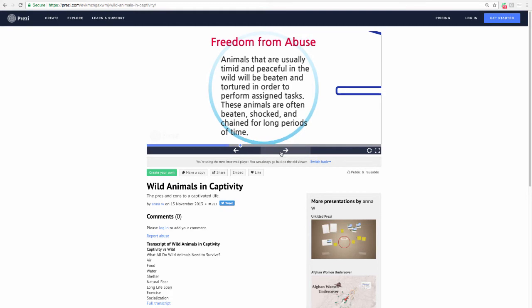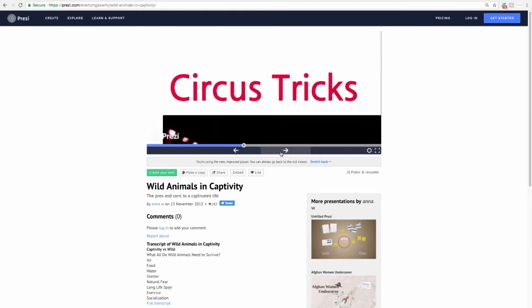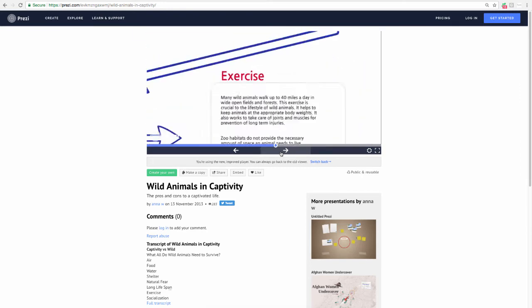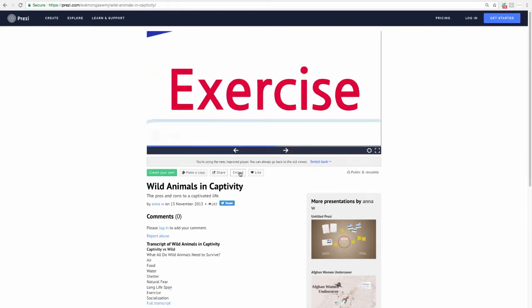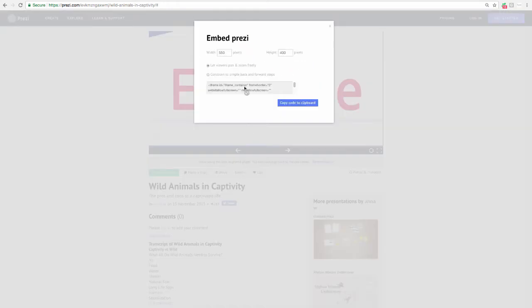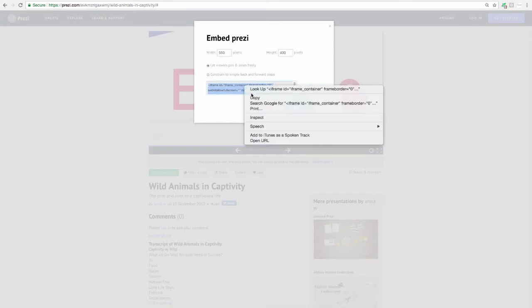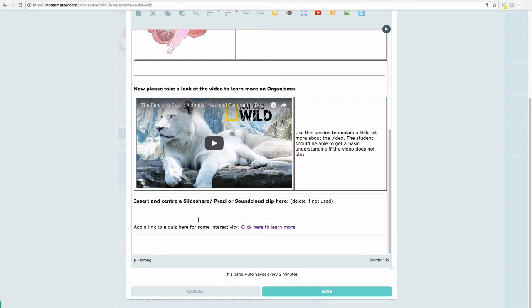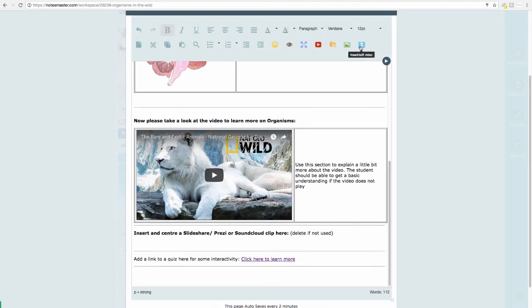Having looked all the way through the material, ensured we are happy with it, I would click Embed, and then I would click to highlight all of the text, right click, copy. I go back to Notesmaster. I put my cursor where I want my presentation to go. Here it's flashing. And I'm going to look for this Insert Edit Video button.